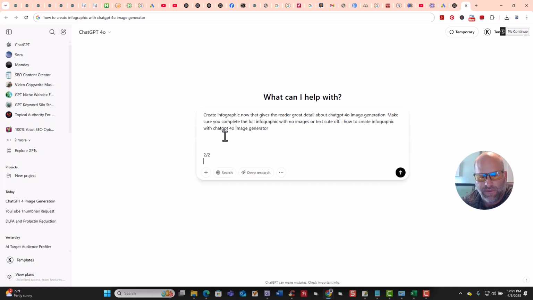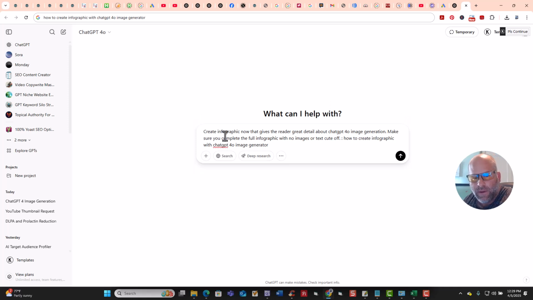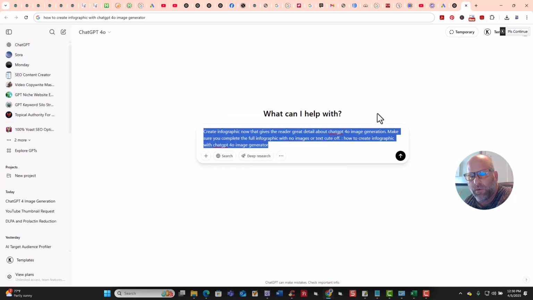So I have a prompt here that I've made. All right, so we're just going to go right here. Basically what I asked is to create an infographic that gives the reader great detail about ChatGPT 4 image generation. Make sure that you complete the full infographic and no images or text cut off. And the title of the infographic is how to create infographic with ChatGPT 4.0 image generator. Okay, so what we're going to do is copy this real quick.